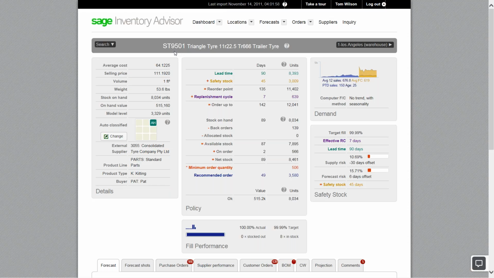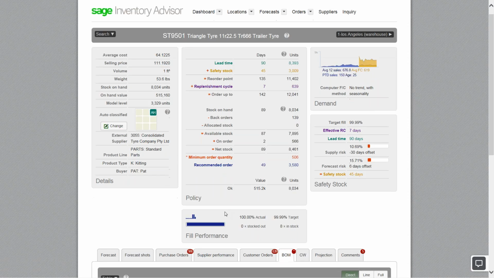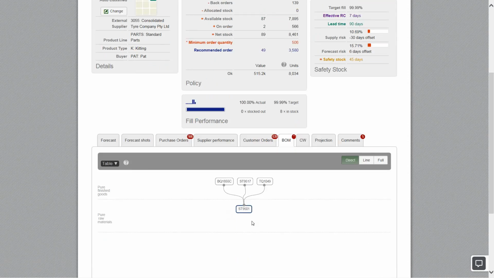So let's start with the bill of material demand. Because Inventory Advisor loaded the bill of material file, ST9501 was flagged as being part of a bill of material. And if you come down here, this little bill of material tab, the flag is on. And if I click on it, it'll show the world through the lens of ST9501. It is a raw material. It goes into these three finished goods. So how much ST9501 to have in stock depends on the demand for those finished goods and the bill of material ratio down to the item.